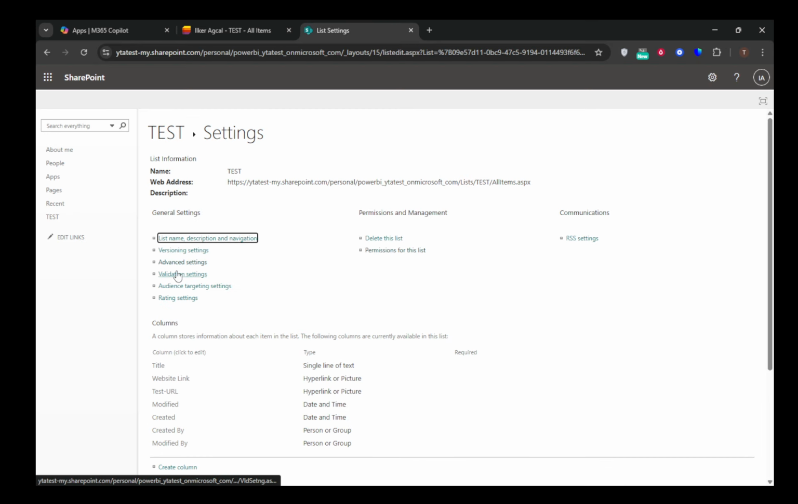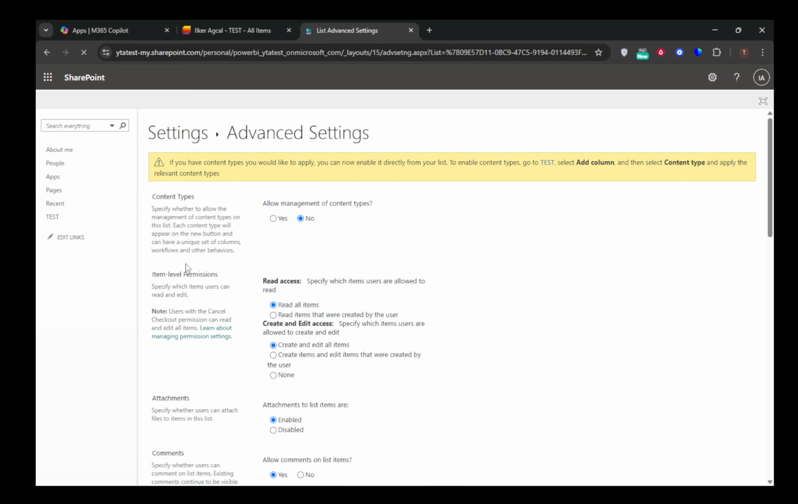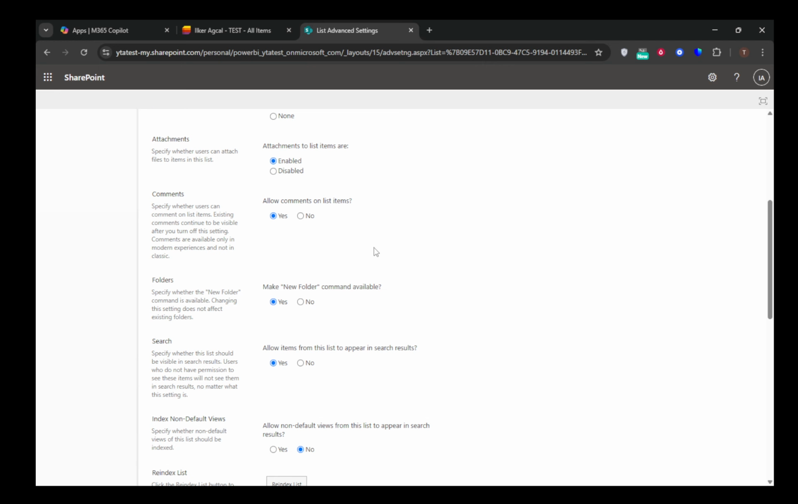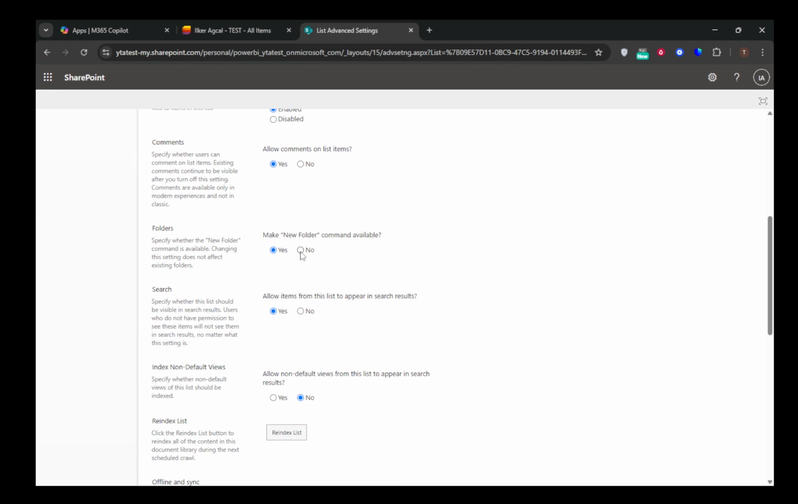Within Advanced Settings, look for the Folders section. This is where you can check if the option to make the new folder command available is indeed turned on. If it's currently set to No, simply switch it to Yes. After you make this change, be sure to save your settings or select OK, whichever option is available.